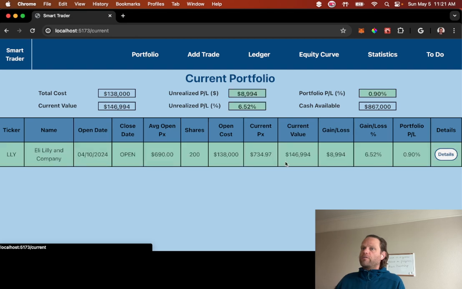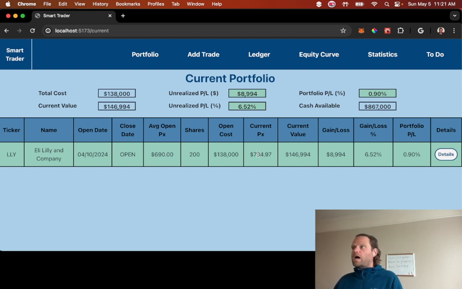So if we look at our current portfolio, the only position we have currently open is Eli Lilly. We know when we bought it, what we paid for it, and the current price. This is pulled using the Yahoo Finance API. Today's a Sunday, so this is Friday's close, but it's delayed 15 minutes, I think. But basically, pretty much your live number for what you would need. All your statistics are here.